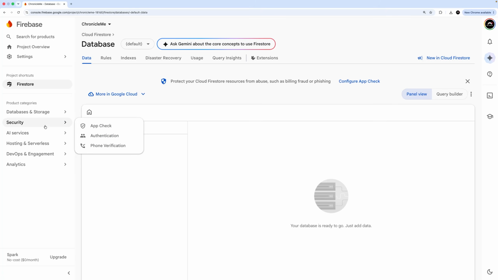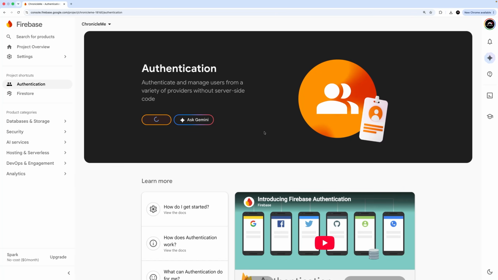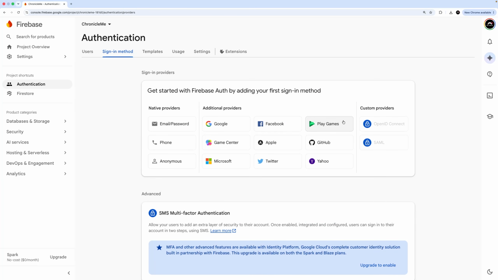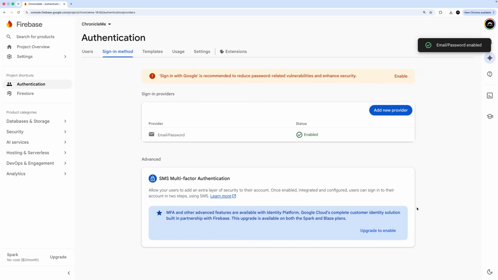All right, so the next thing we want to do is come to security and then authentication. And same again, click on get started. And we have to enable whichever authentication provider we want. I'm just going to use email and password because this is what I've coded in the application. So let's enable that and click on save. And that's all there is to it.